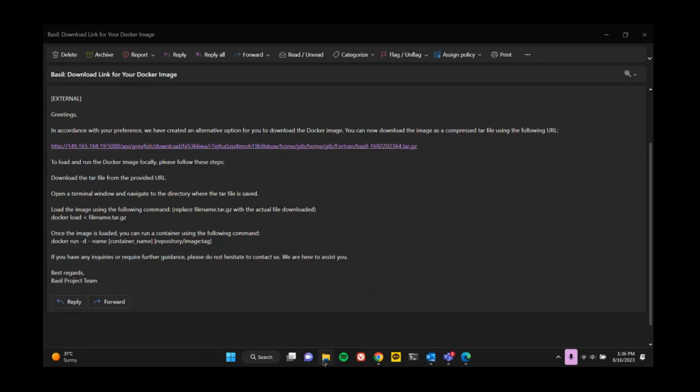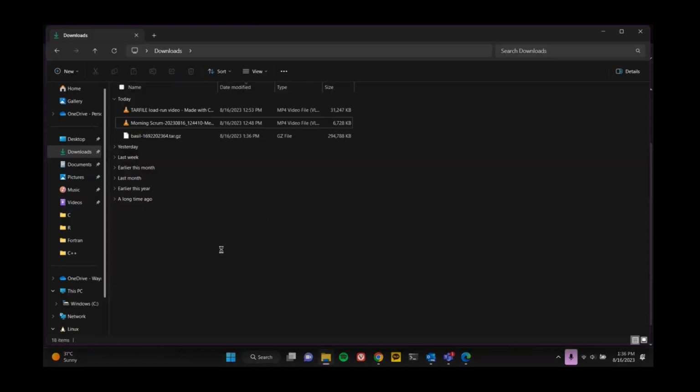Another thing to note is that to run any Docker commands on your system, you need to have Docker Desktop or Docker Engine installed. In my system, I do have Docker Desktop installed and running in the background, as you can notice here. As the file has finished downloading, I'm going to head on over to the Downloads tab and open a terminal session here.